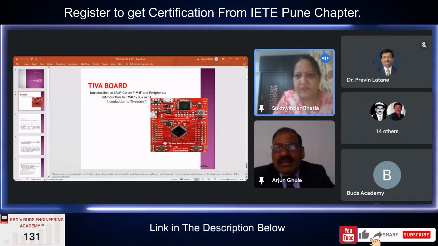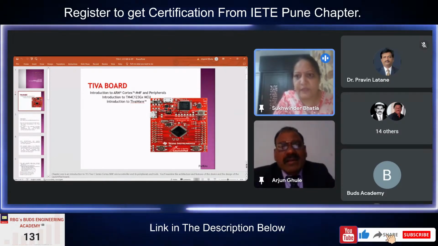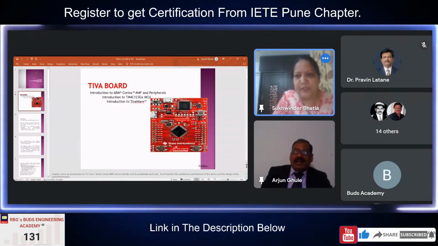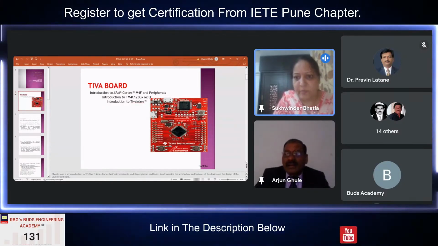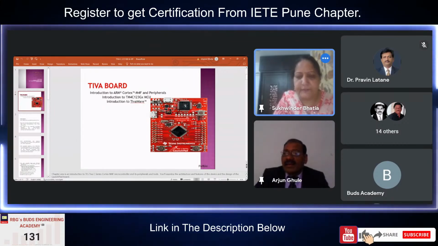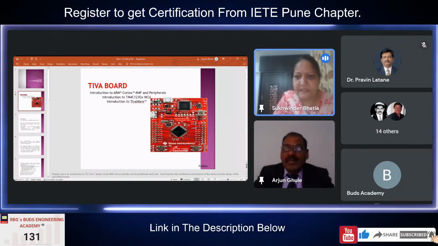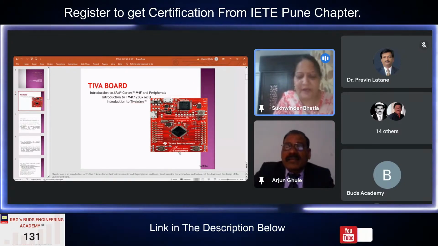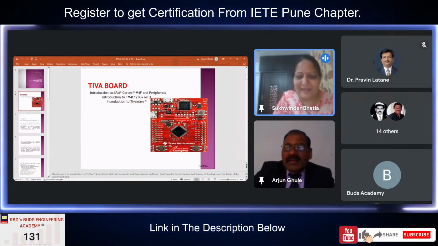Apart from this, in the workshops we start from the MSP430 boards, which are very similar to your Arduino boards. There also we have a board and the emulator on that. This board is called the TIVA C series Launchpad. Most of the Texas Instruments boards are called Launchpad because they have given that tagline to them.